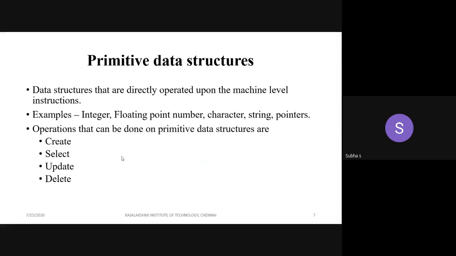Now let us see what a primitive data structure is. Any data structure that is directly operated on by machine-level instructions is called a primitive data structure. Machine-level instruction means the computer instructions, how the compiler is going to operate on those instructions. So if any data type we use is directly operated on by machine-level instructions, that is called a primitive data structure. For example, float a, b. That means I am declaring the variables a and b as float.